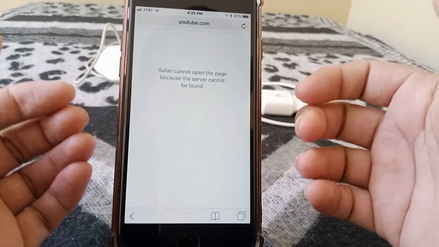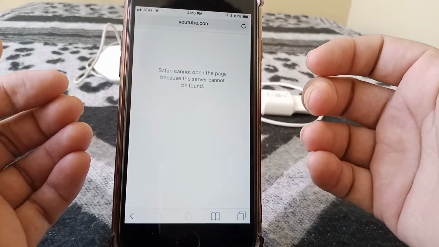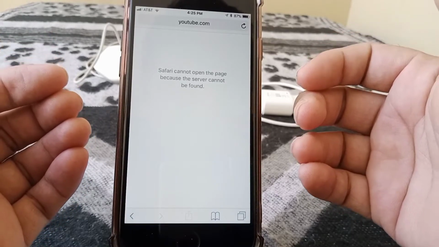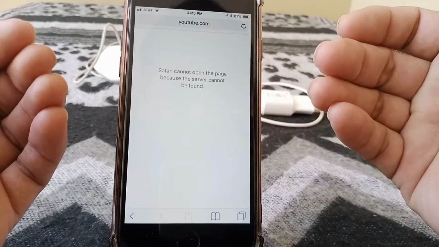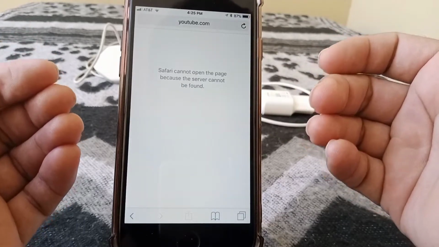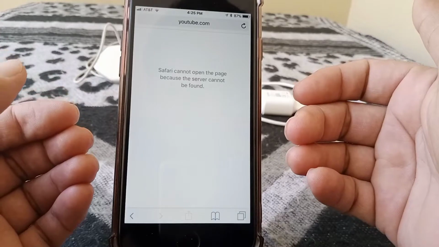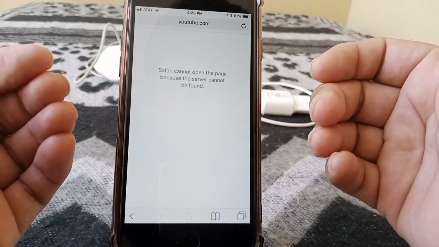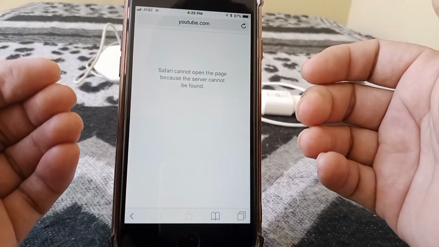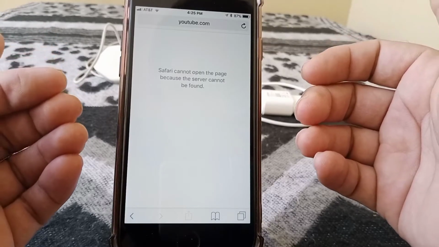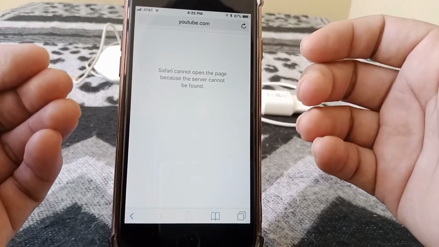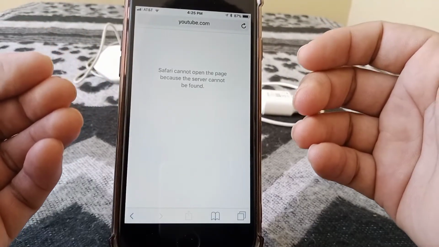Many of you may face the same annoying error on your iPad or iPhone in Safari when you are searching for something like this. It pops up as "Safari cannot open the page because the server cannot be found." So if you are facing this problem, you are exactly at the right location, because in this tutorial I'm going to show you how you can get rid of this type of problem. So let's get started without wasting any time.